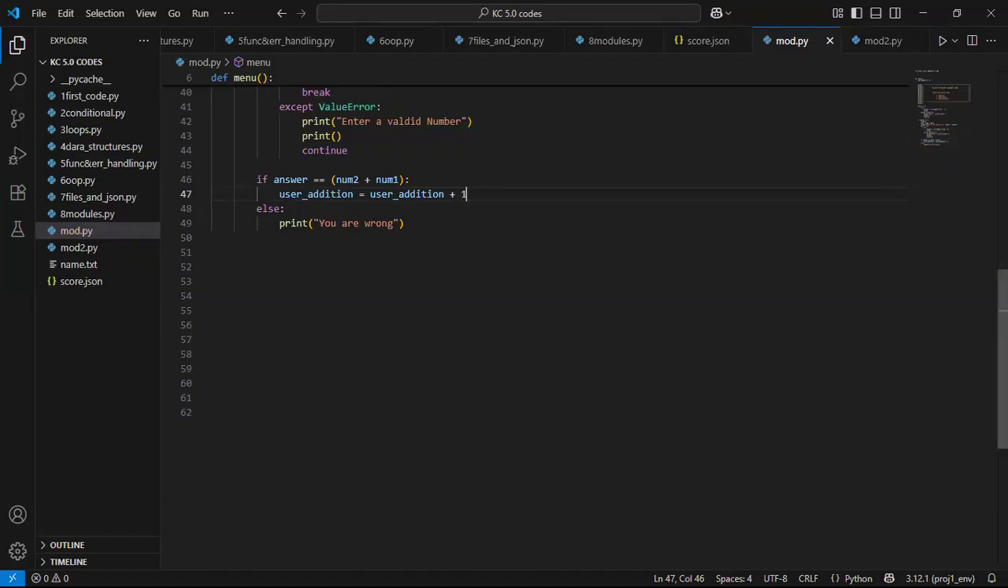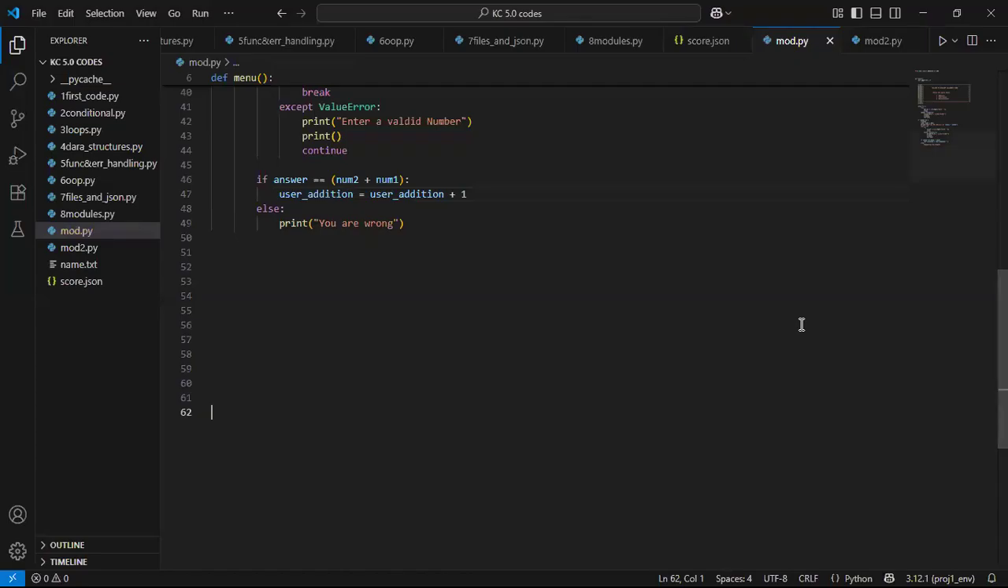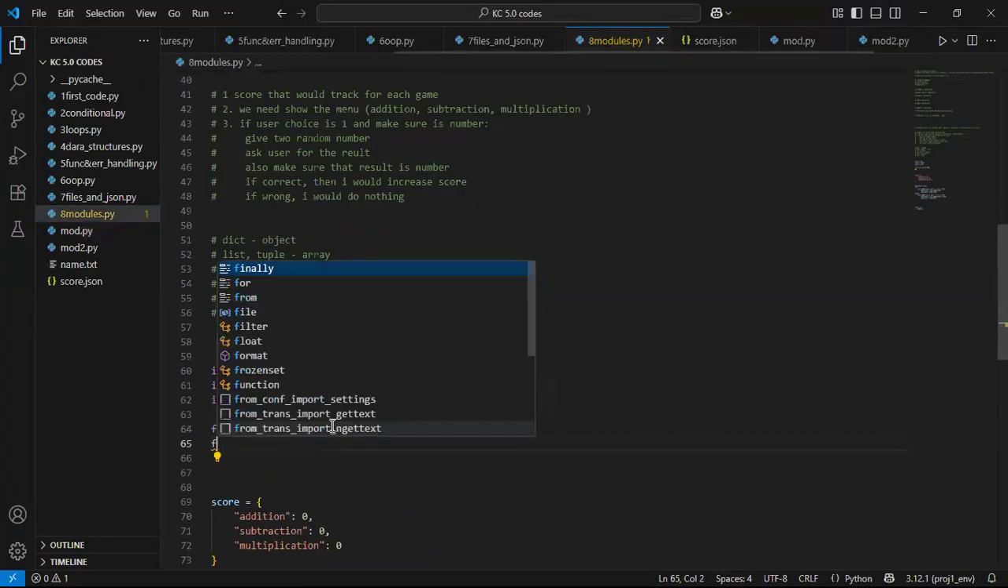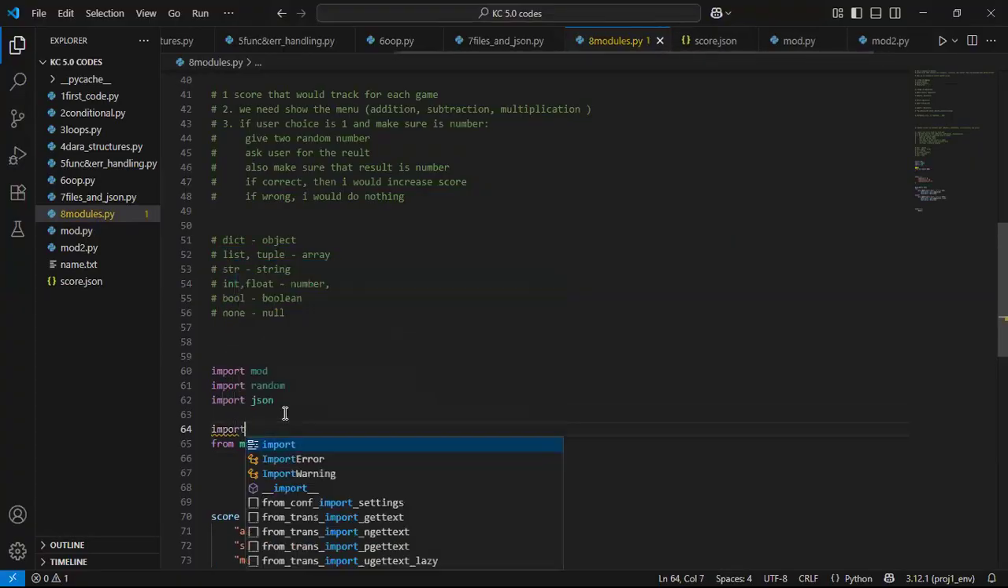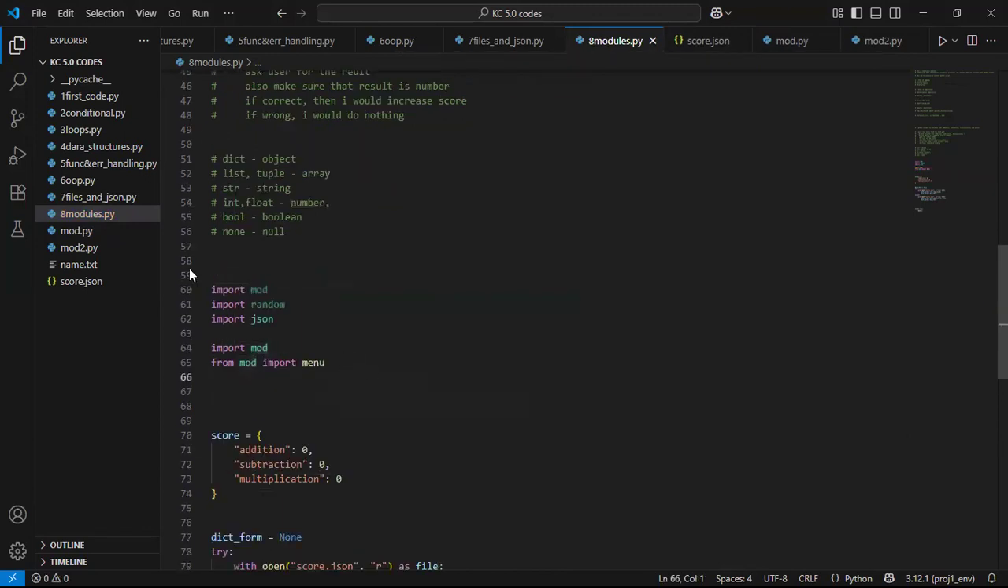Okay, maybe it's because it's not importing the whole module. Yeah, maybe. It could be, but not too certain. Okay, let's just try and see. I'll still import the whole module, import mod, and then I'll still import menu as it is. So I'll go back again and then I'll change that.